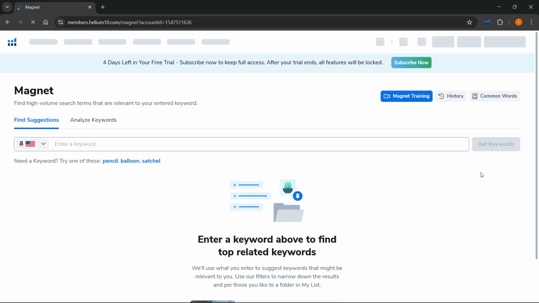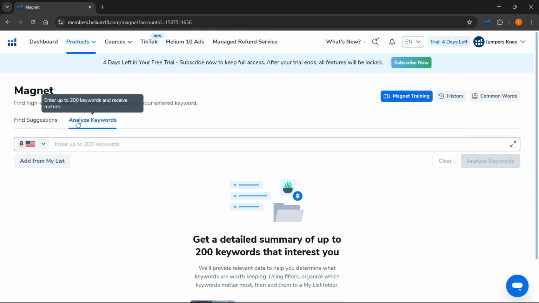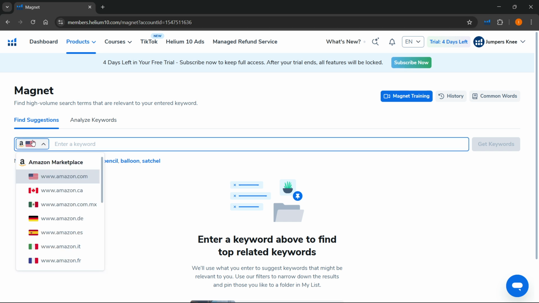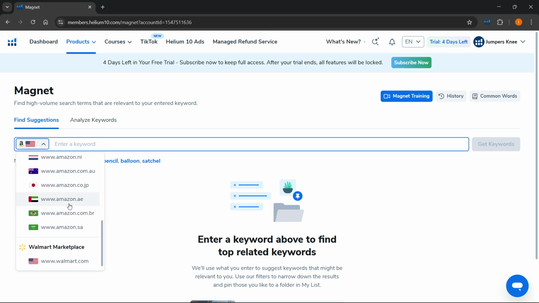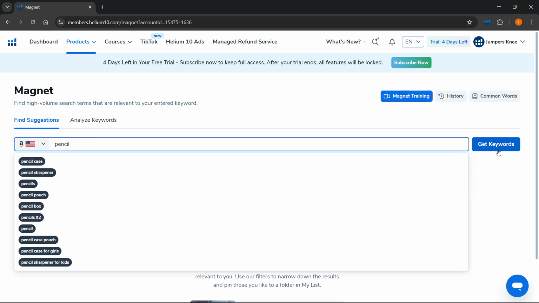Now, once this loads up, there we go. This is how it's going to look. Here, you basically have to enter a keyword, or multiple, of course, and you can do the multiple ones in Analyze Keywords, but over here you basically have to go off a specific topic. So first select if you are going for the .com marketplace or any of the other ones over here, click on that, and enter a keyword. So for example, pencil. I'm going to do pencil, and then I'm going to click on Get Keywords.